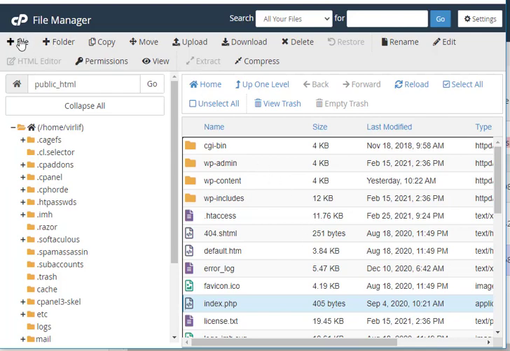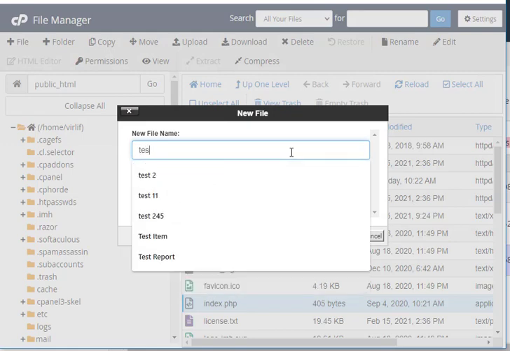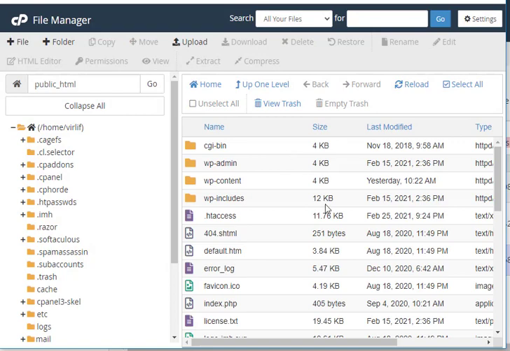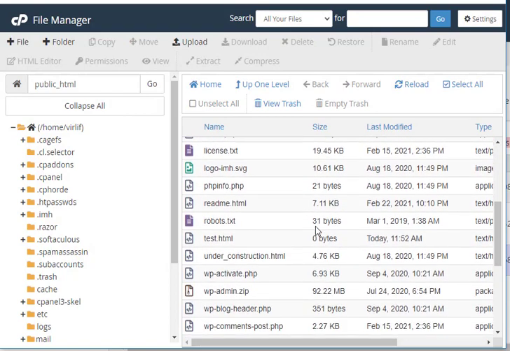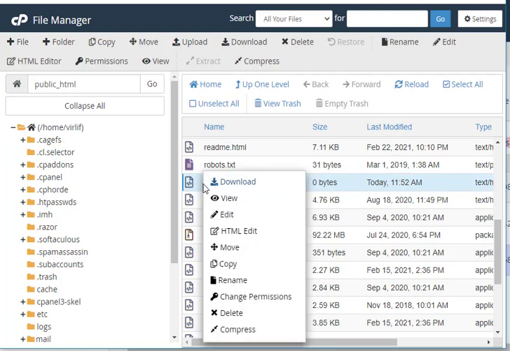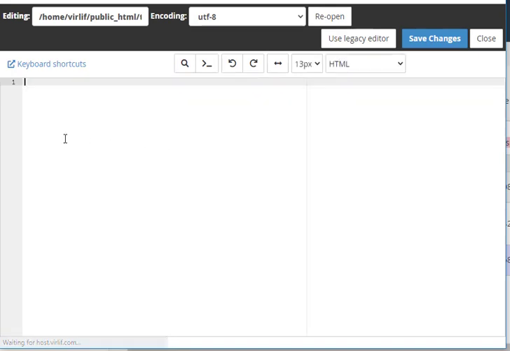Before that, I'm going to create an HTML file called test.html inside the public_html. If you scroll down, then I can see this. Just left click on this and right click and use the edit tool. It's a blank file, so it is not showing anything. I'm going to type something.